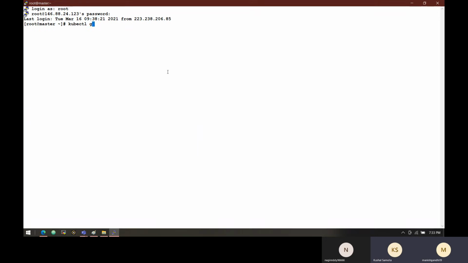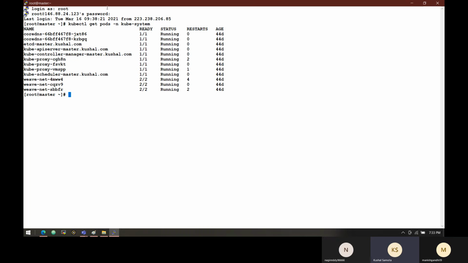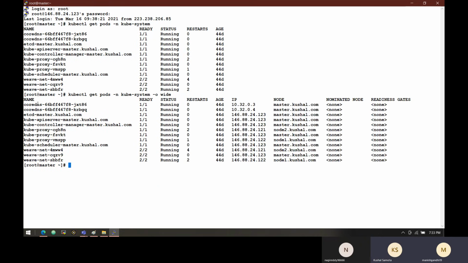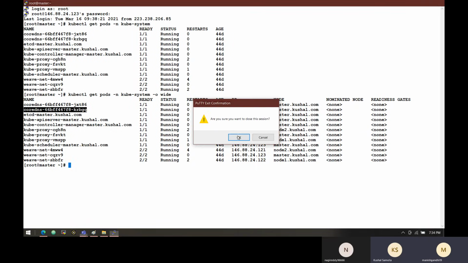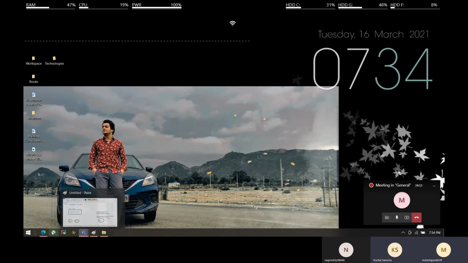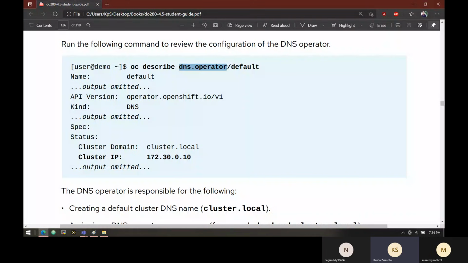In Kubernetes also, you have two pods of CoreDNS, which are present in the namespace kube-system. These two pods are running on the master node. These CoreDNS pods are responsible for managing DNS inside Kubernetes. Whenever you nslookup any service, the request will go to these pods. These two pods are generally managed by the DNS operator inside OpenShift. So they have created a custom operator for it.